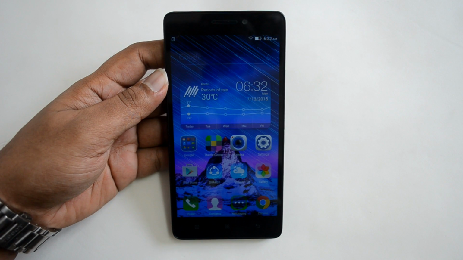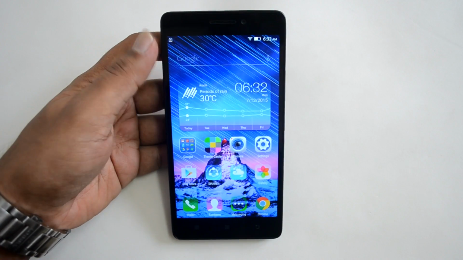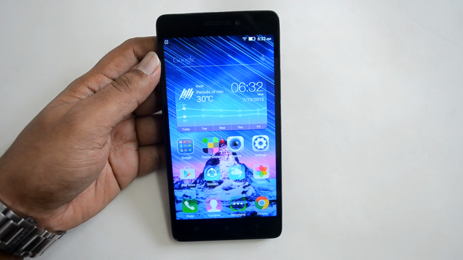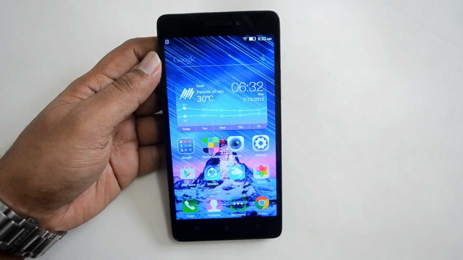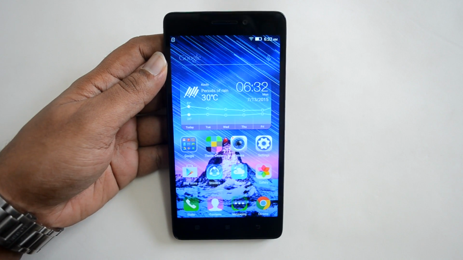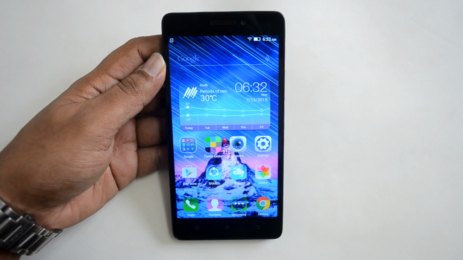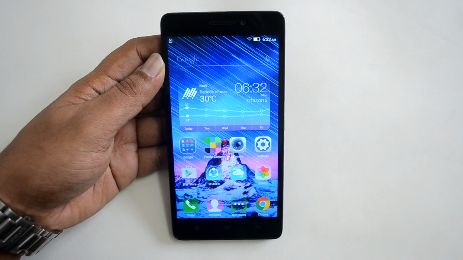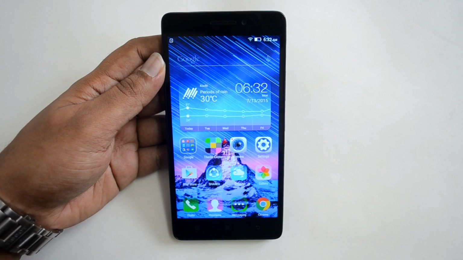So that's all guys with the camera review of the Lenovo K3 Note. It's a 13 megapixel rear camera with dual LED flash and a front facing 5 megapixel camera. Overall we would say it's just an average camera, nothing really to be a segment leader. It does not beat the competition, including the Honor 4X, Redmi Note, the Xiaomi Mi 4i, the Asus Zenfone 2 or even the Meizu M1 Note.